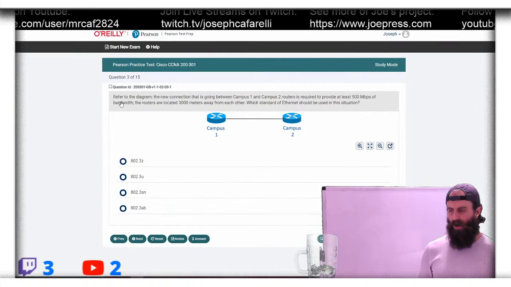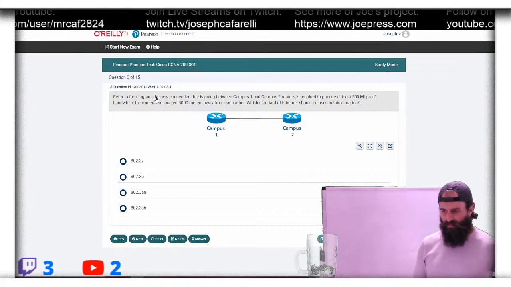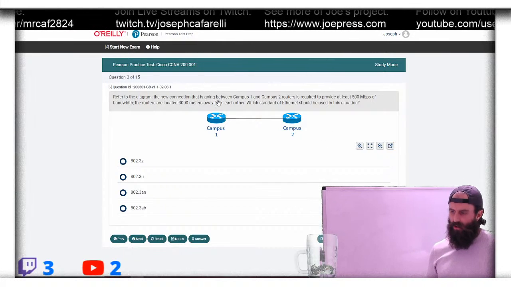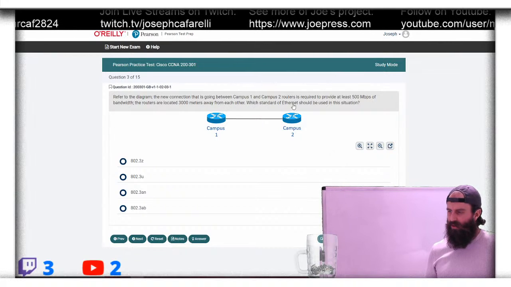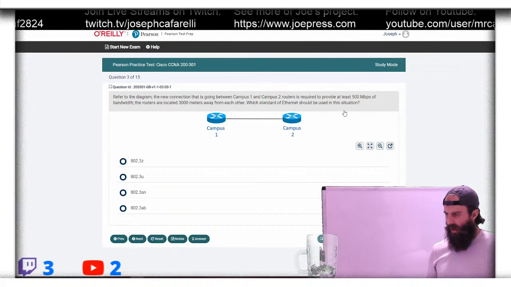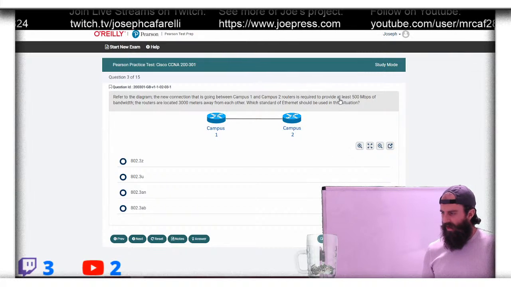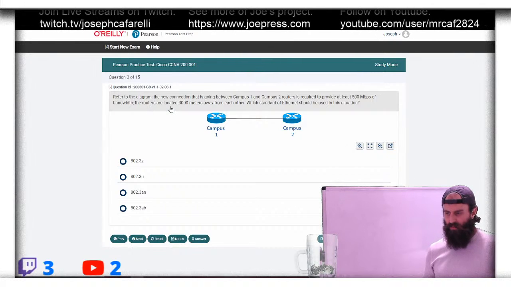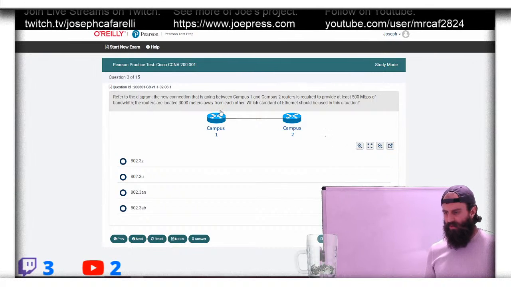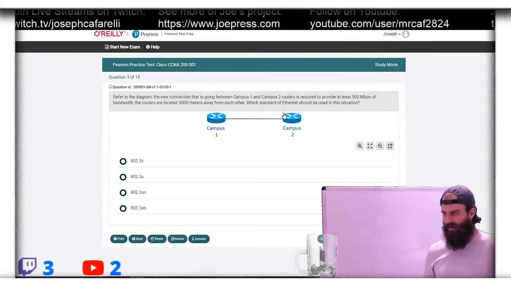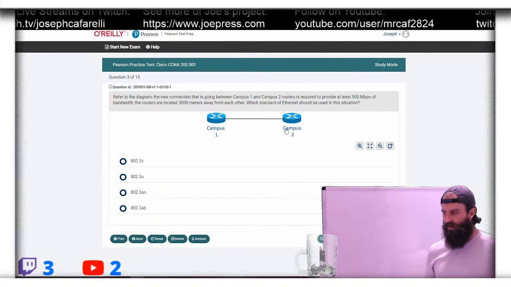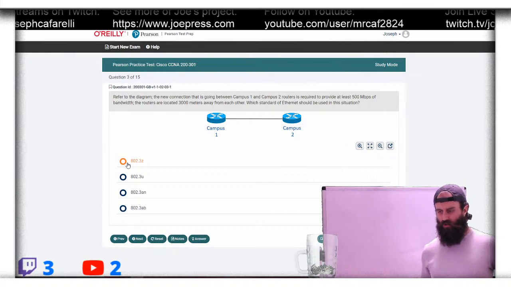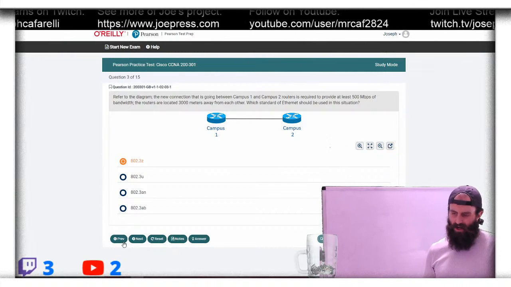All right. Refer to the diagram. The new connections going between campus 1 and campus 2. The router is required to provide at least 500 megabytes per second of bandwidth. The routers are located 3,000 meters away from each other. Which standard of Ethernet should be used in this situation? So we want to think big, so we're going to think Zulu, which is Z, 802.3z.